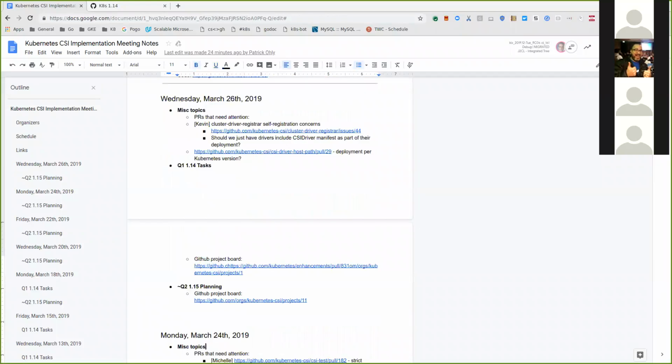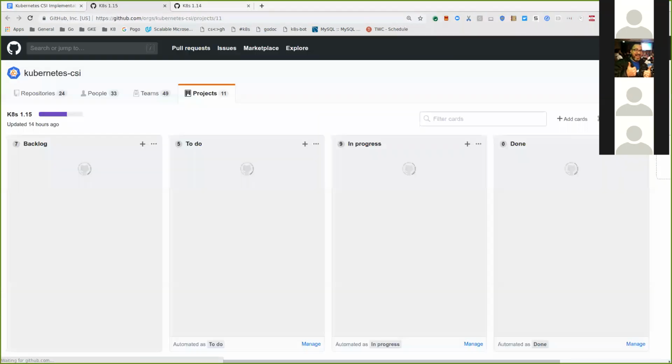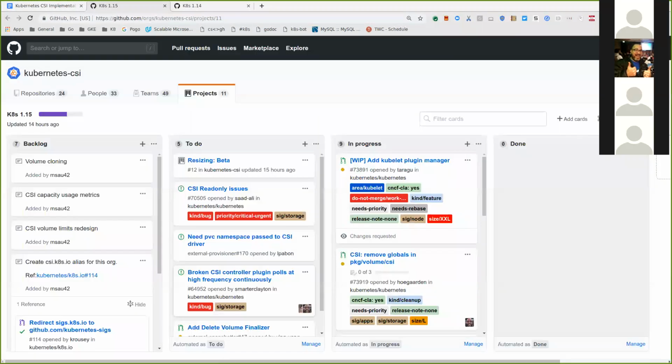And also speaking of 1.15, I moved all of the tasks that we had from the previous cycle and created a new board for it. I tried to capture everything that was on there. If there's something still missing, go ahead, create an issue or a note and add it to this list.